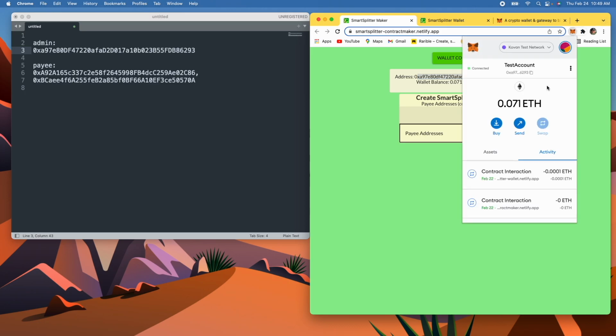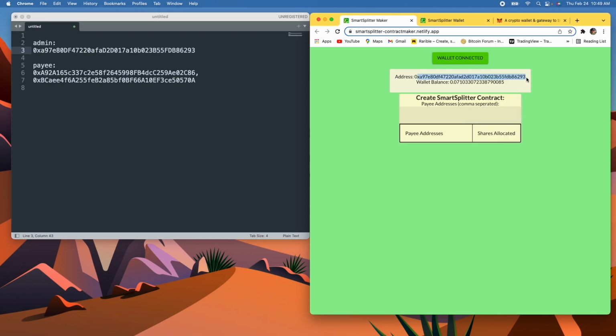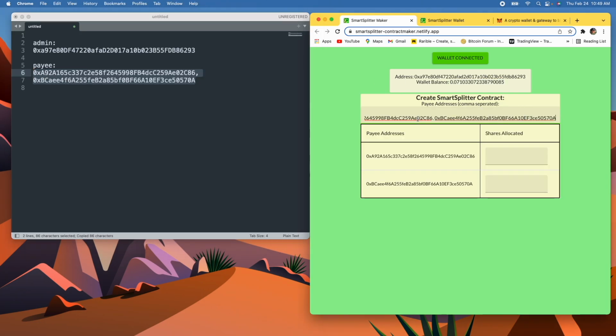Let's take a quick peek. So we are on test account. You can see it ends with 293. That's what is currently being picked up on the interface, as well as the balance within the wallet itself in ETH. So the next thing we need to do is put in the payee addresses separated by commas. Fortunately, we handled that in the last step within this Sublime Text window. I'm going to go ahead and paste them in there, and notice that we dynamically get this box, this table, with the payee addresses and then a prompt to think about how many shares we want to allocate to each of these individuals.